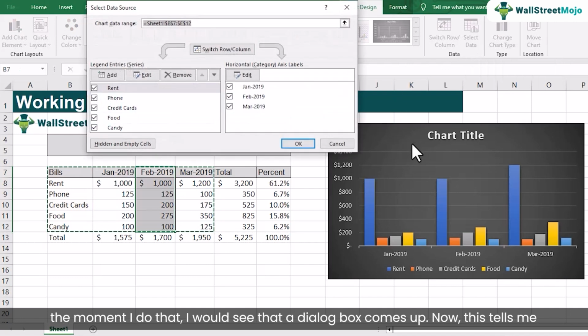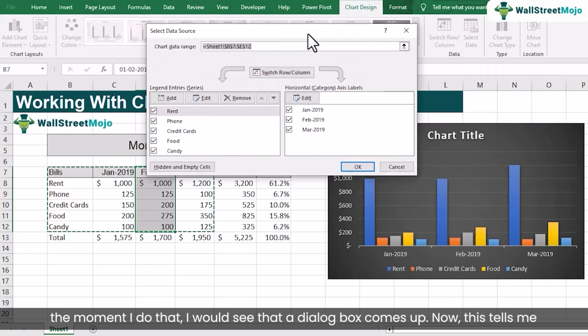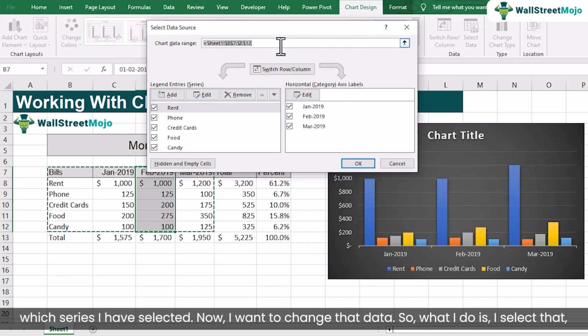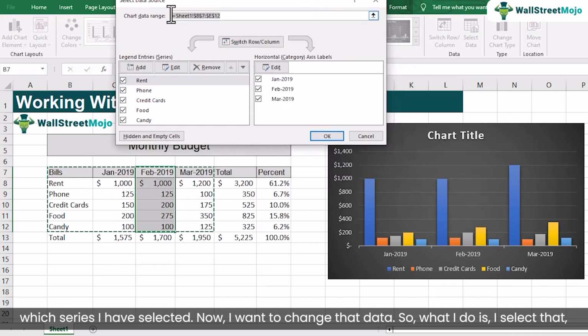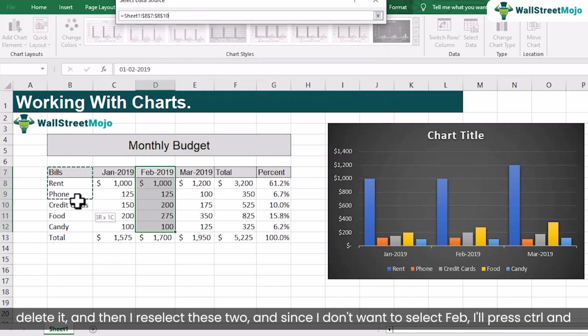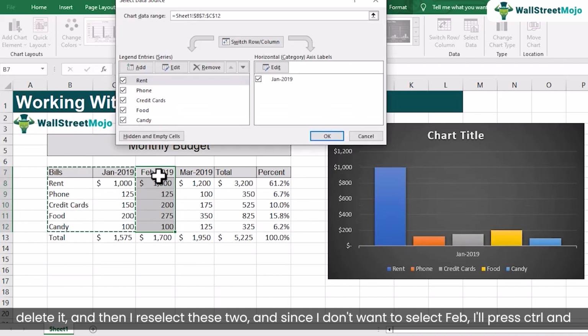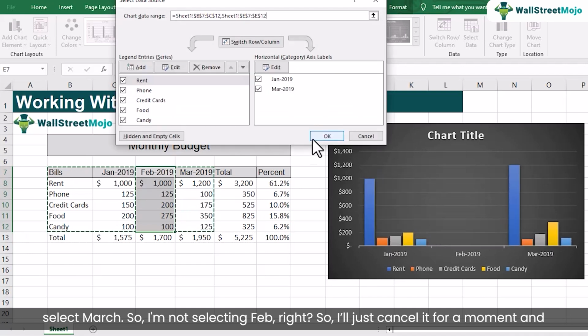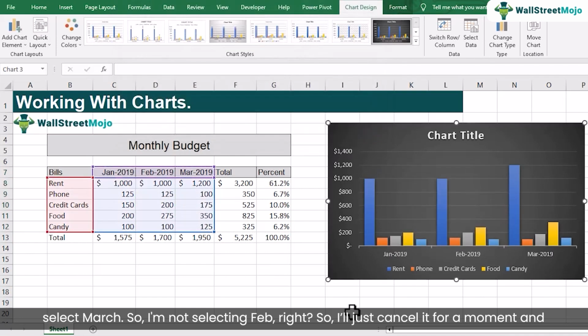The moment I do that, I see that a dialog box comes up. Now this tells me which series I have selected. I want to change that data. So what I do is I select that, delete it, and then I reselect these two. Since I don't want to select Feb, I'll press Control and select March. So I'm not selecting Feb, right? So I just cancel it for a moment, and I just select outside.